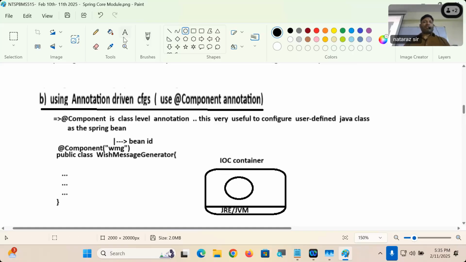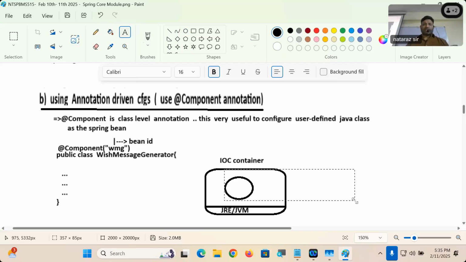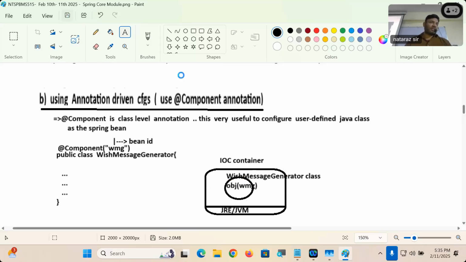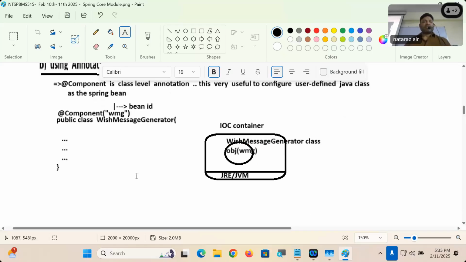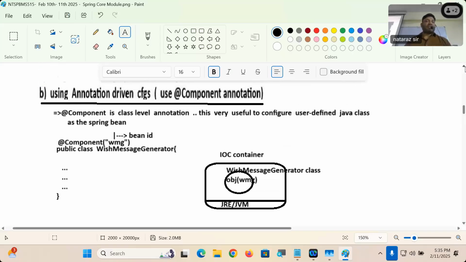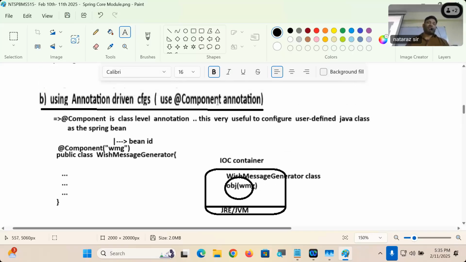Here is my Spring Bean class object, the WishMessageGenerator class object. That is WMG, right? So we have IOC container, JRE JVM, and the WishMessageGenerator class object. Using annotation driven configuration, for that we are using the @Component annotation.